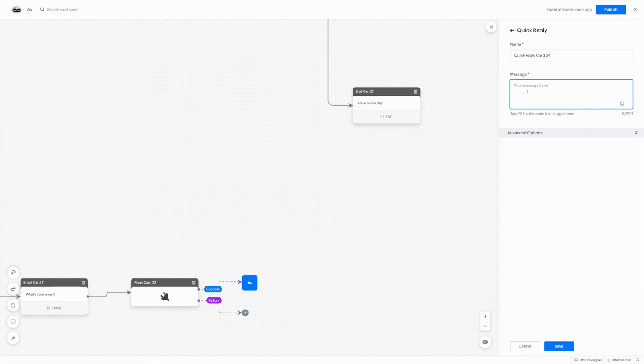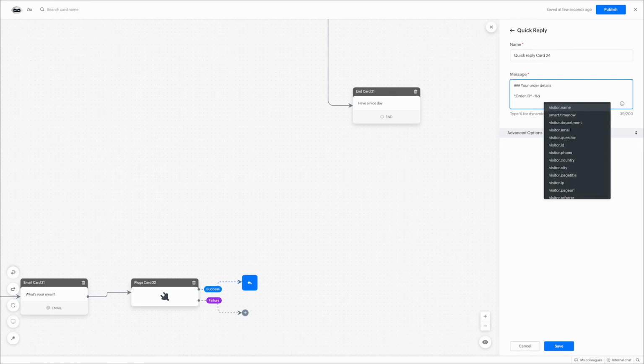So here you can see I'm just using markdown to make the output much more pleasing. I'm typing out the heading right now, and I'm using the star to bold the order ID, and now a hyphen. After pressing the percentage symbol, I can see that the variable that we just created is visible here.